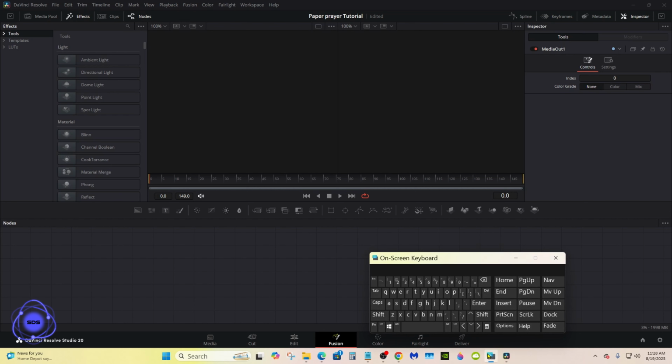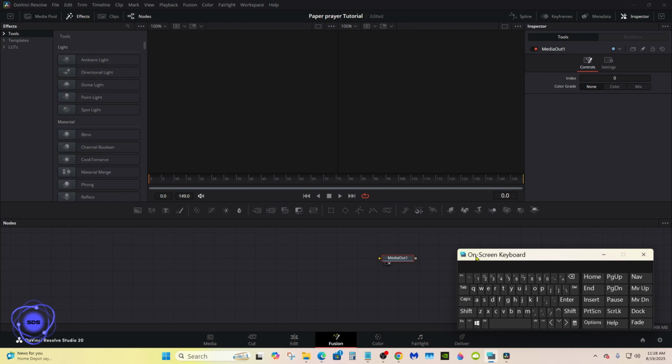I have to use this on-screen keyboard because I'm paralyzed. I can't use my hands and arms. That's why it's up on the screen.